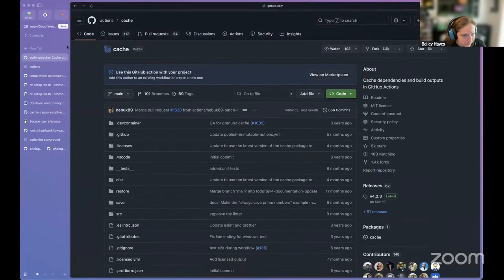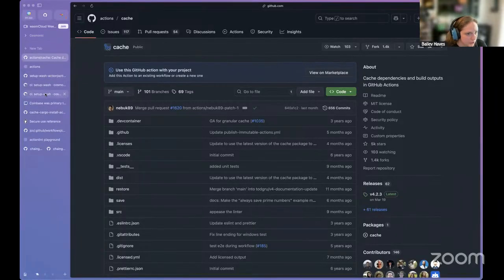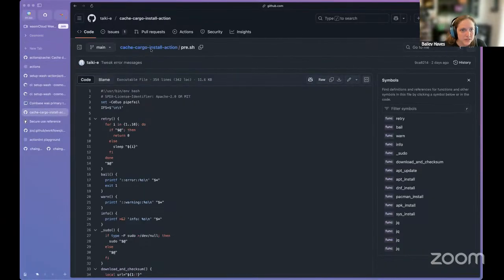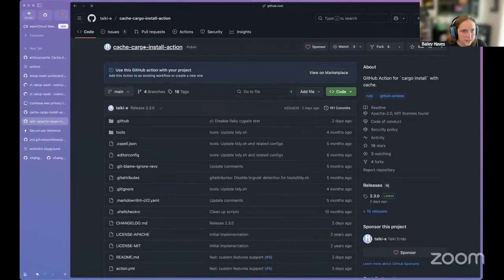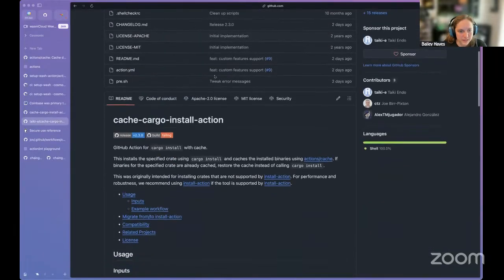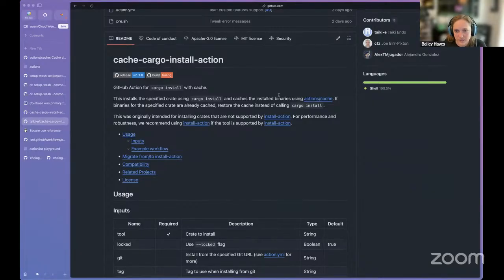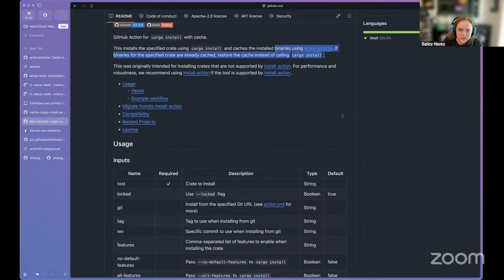And I found that there's another tool out in the ecosystem that builds on top of it. And it's the Tyke cache cargo install action. And it's nice in that I can call through it and it will build on top of the actions cache. So we wouldn't have to write some of that cache management logic in our action steps.